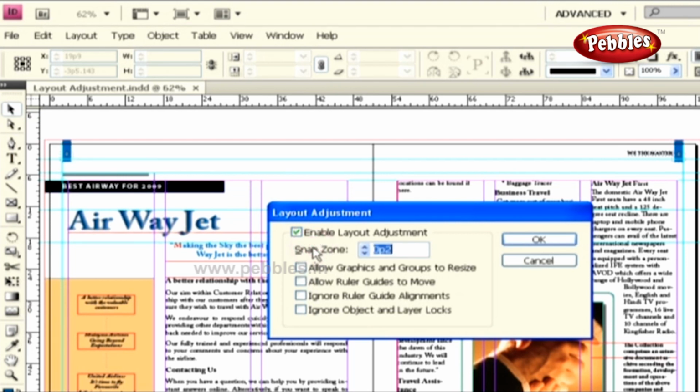Set a value for the snap zone. This helps to specify how close an object must be before it will align and move to a margin, column guides, or page edge. To change the element size and to adjust the movement, select Allow Graphics and Groups to Resize. To move the ruler guides with layout adjustments, keep Allow Ruler Guides to Move selected. Select Ignore Ruler Guides Alignment to keep objects from moving along with ruler guides, or ignore the option. To move objects that are on locked or unlocked layers, select Ignore Object and Layer Locks, and then click OK.